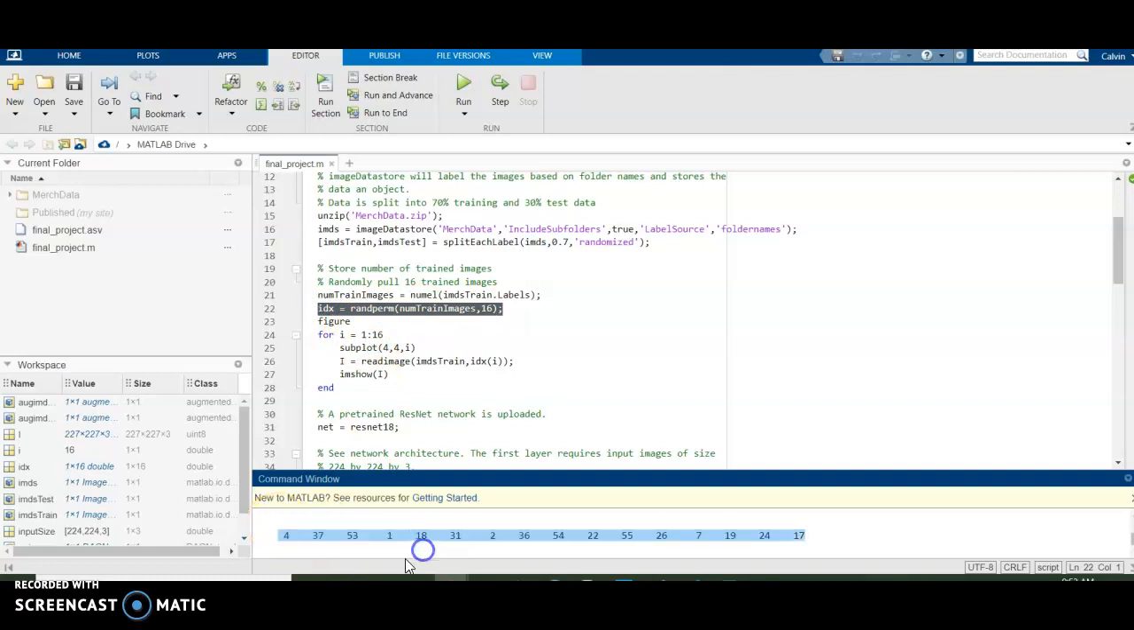So this basically just pulls out the array or the matrix, whatever you want to call it. I call it an array. So this pulls out the array 4, 37, 53, and these are the random 16 images that are going to be used later on down the line. And pay attention to those numbers because you're going to see some of those numbers.